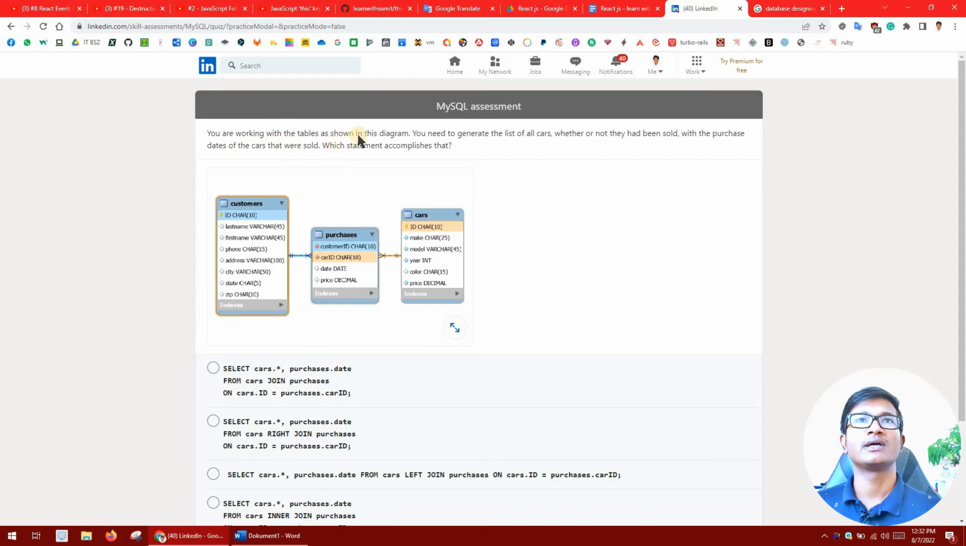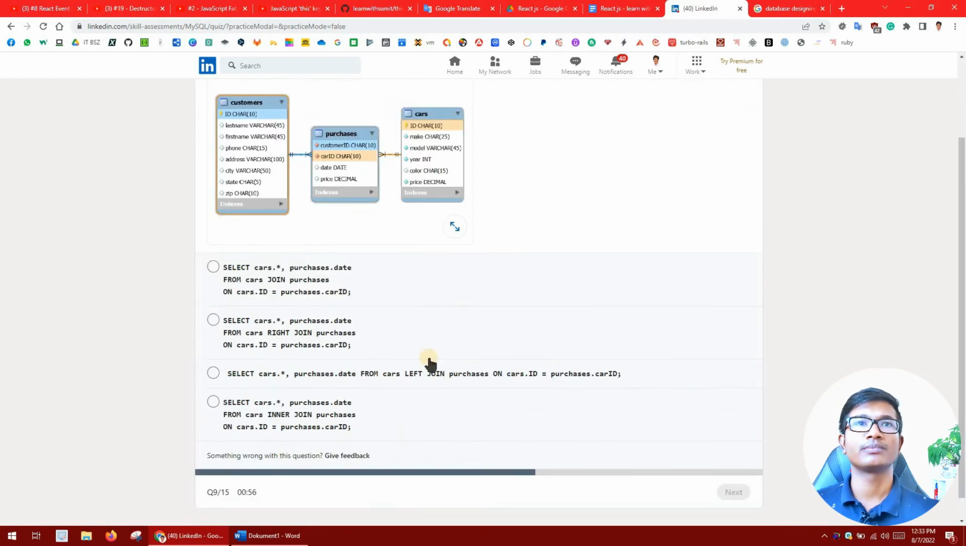You are working with the tables as shown in the diagram. You need to generate a list of all cars, whether or not they have been sold, with the purchase dates of the cars that were sold. Which statement accomplishes that? Cross join, no. Right join. Car purchase date from cars left join purchase on cars ID and then purchase. I think this one, inner join. I'm going with the left join.